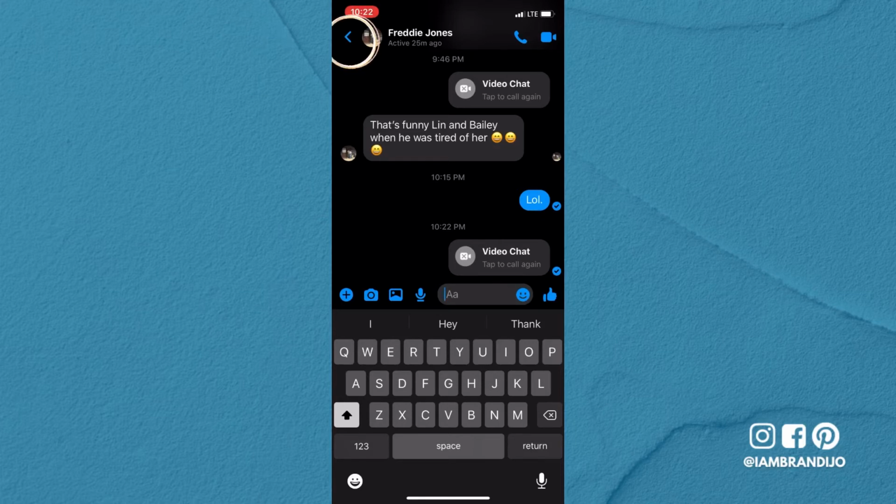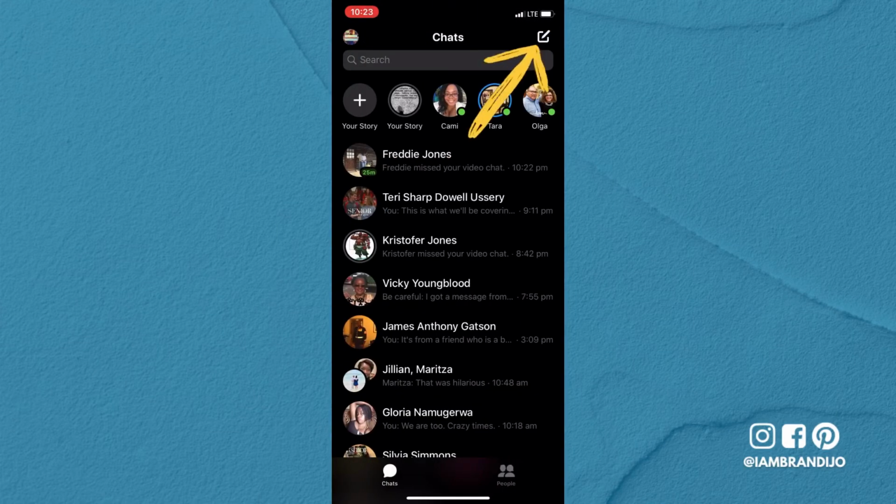So I'm going to get out of this, and you just select the back button to go back to the home screen in Facebook Messenger. To do a group video chat with someone, or a group message, or a group call, you need to go and select people to do that. So at the top right of your screen, you have a start message button.